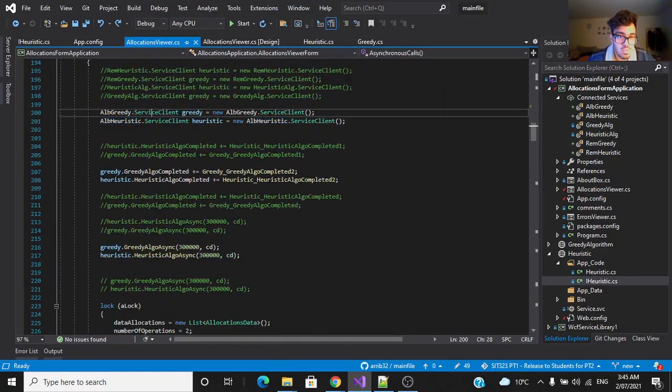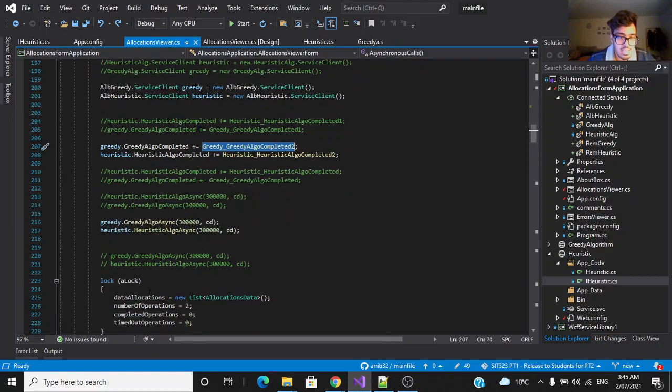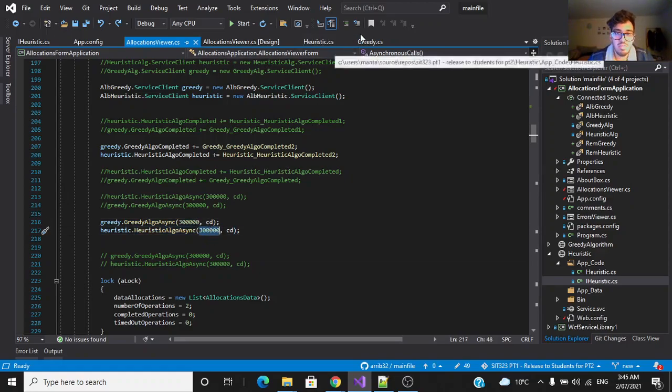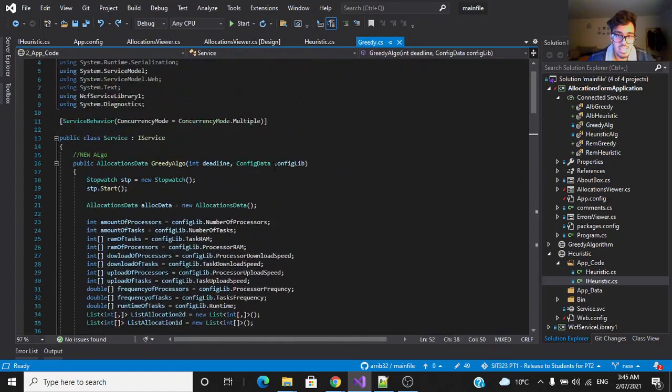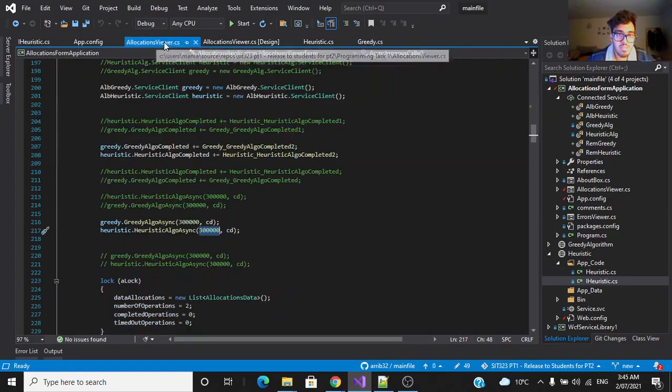So here's where we initialize the service clients, and this is where the event handler is. And finally, we call the operations asynchronously, passing in the parameters and the config values, or what is it exactly? Yeah, config data.